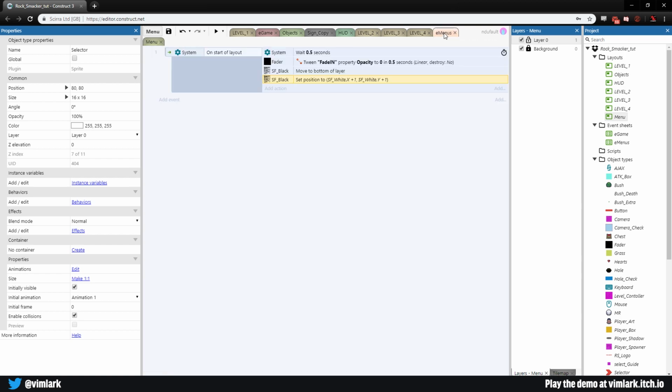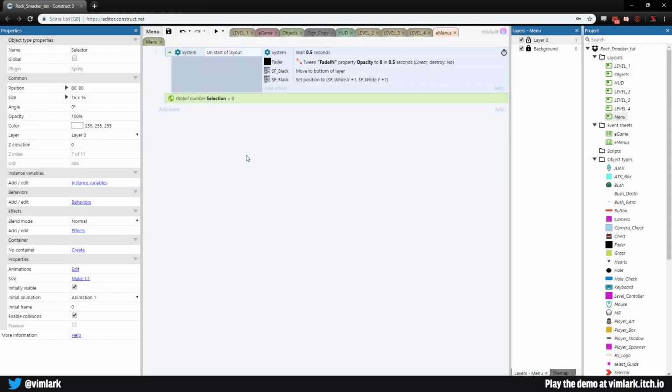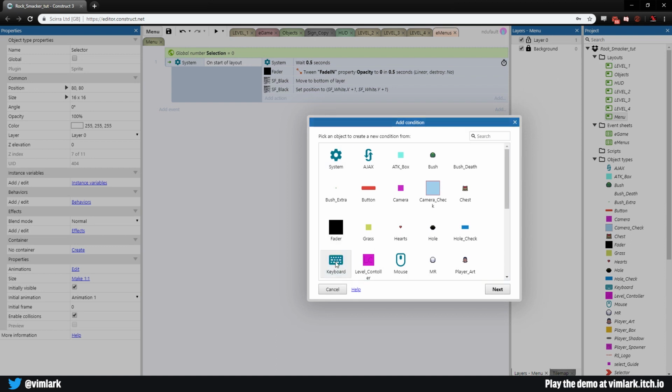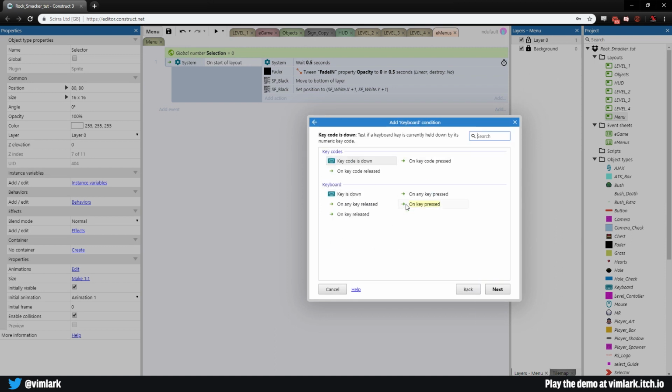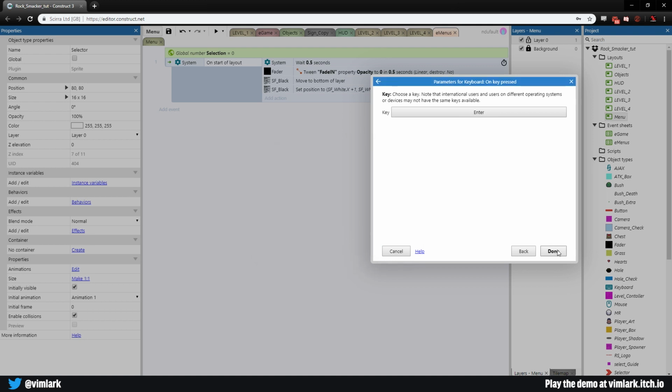So let's go ahead, head over into eMenus. Okay, so now we're just going to add a global variable here. So we're going to hit V on the keyboard, and we are going to call this selection, and it will be a number. Put that to the top. Then we will add an event, and we will go to keyboard, on key pressed, and the key we want pressed is the enter key. So we actually have to choose that from the drop down here, because if we try and press the enter key, it's going to think we're entering and being done with this. So you just bring this drop down, select enter, click OK, and click done.